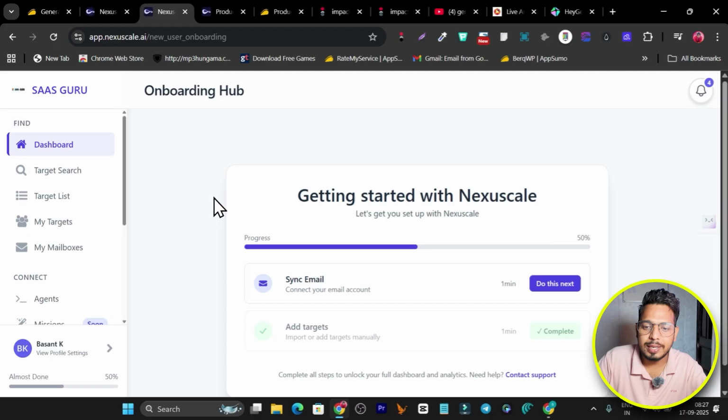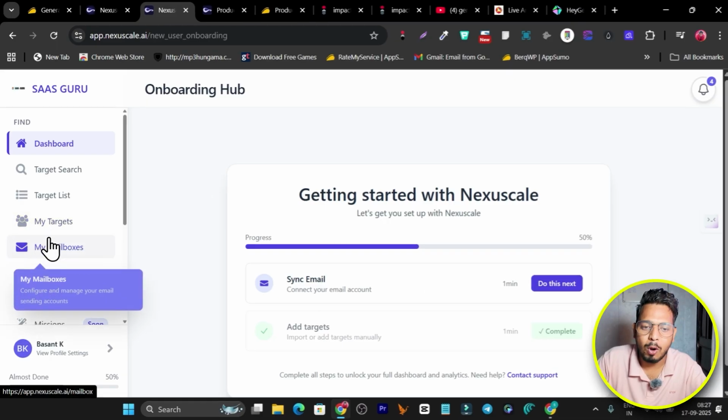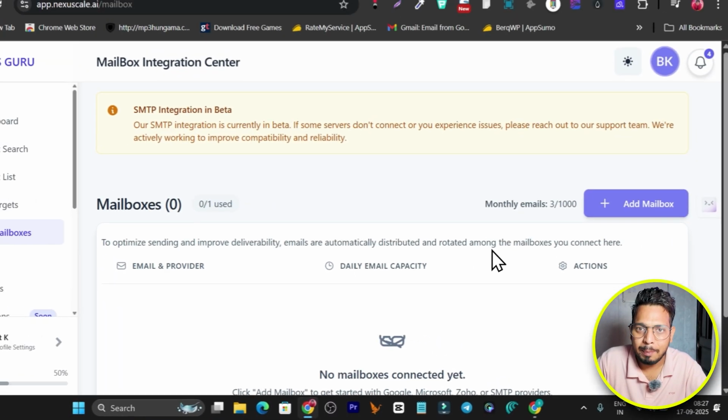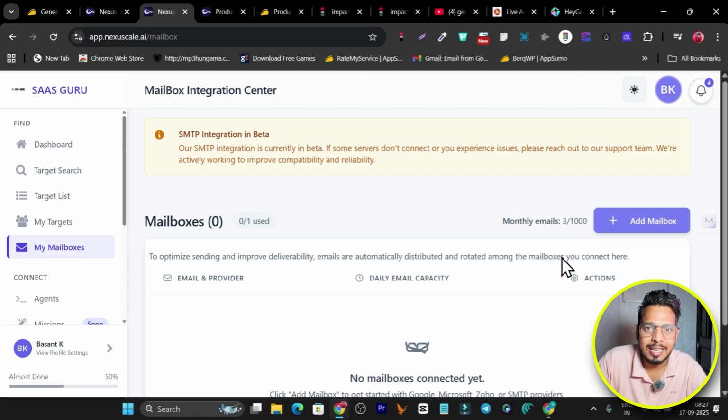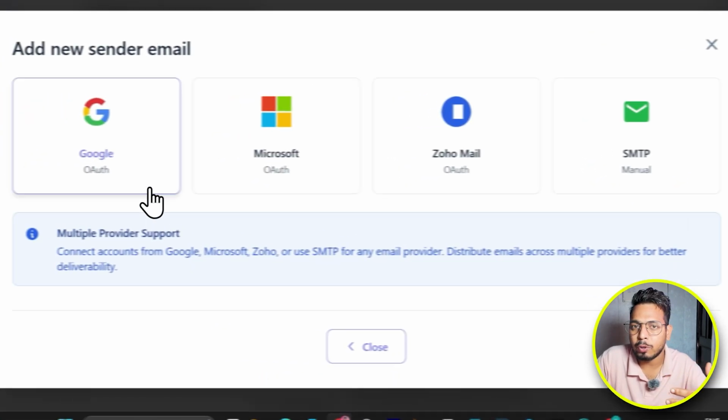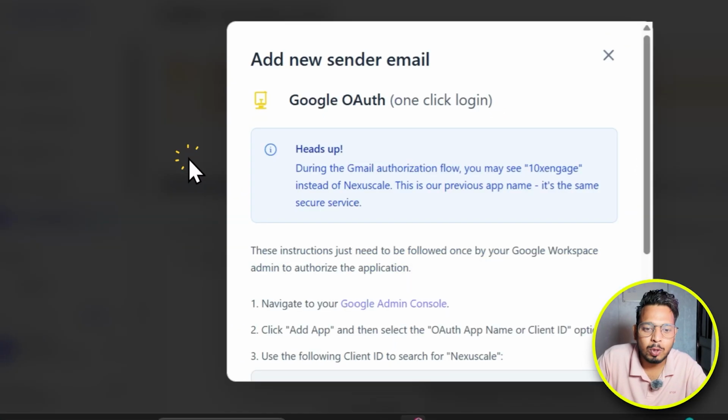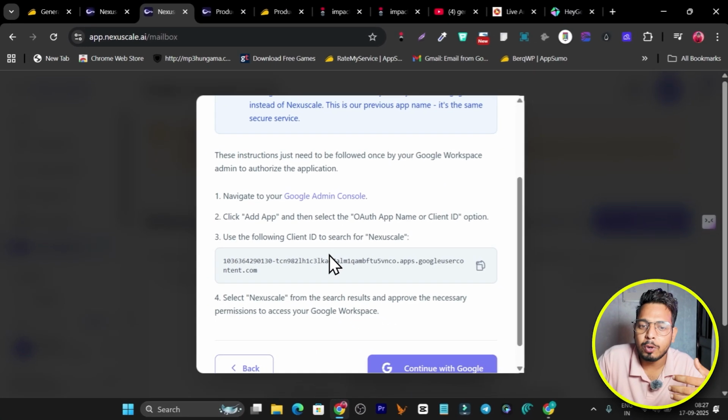Okay, once you have done that, you simply go to the mailbox, and here you have to connect your mailbox so it can start sending out the campaign. So we are going to click here on add mailbox. Here we are going to use Google OAuth, and it's going to show you the steps if you are going to use a workspace email.